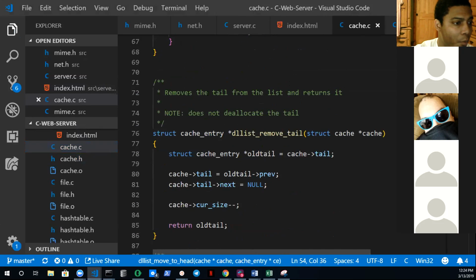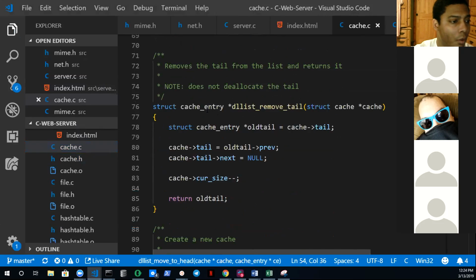Then we have this: removes the tail from the list and returns it. Does not deallocate the tail. Okay, so it's telling me it's not going to deallocate the tail, but it's going to remove the tail from the list and return it to me. So if I'm removing something from the list, I'm probably going to deallocate it at some point. So I'll probably save the return, or maybe in my function call, whatever is returned, I'm going to call free on that, or free entry on that, so that I can deallocate it.